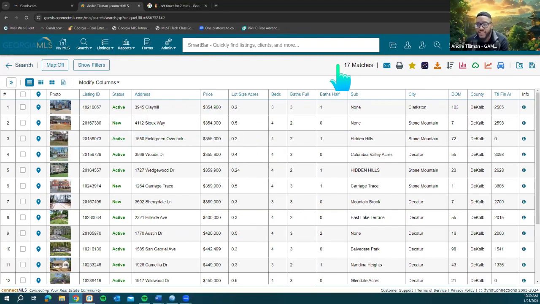So I've done a search. I have 17 matches, and I have some options up here that's going to be a different class for that. But you'll see a lot of the information here. I have price points, lot acres, beds. Obviously I have some information that I really don't need in this list view. This might be a little advanced, but it's still in the same vein as when you're adding or removing fields.